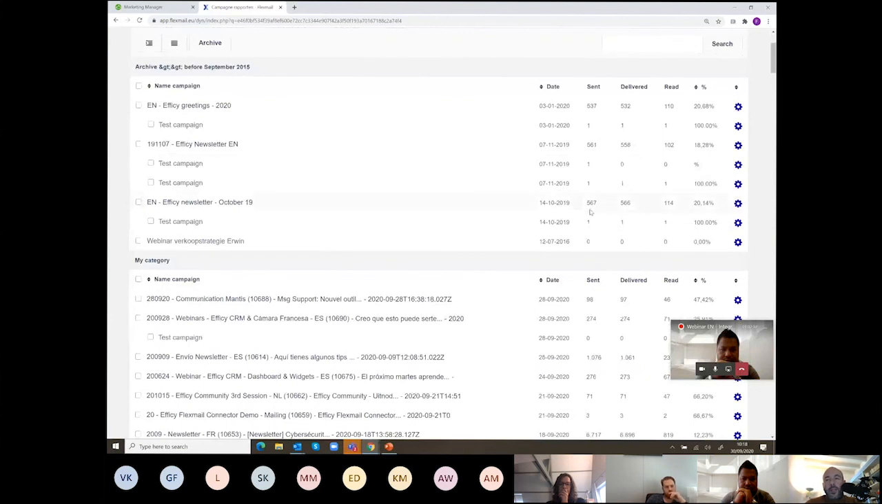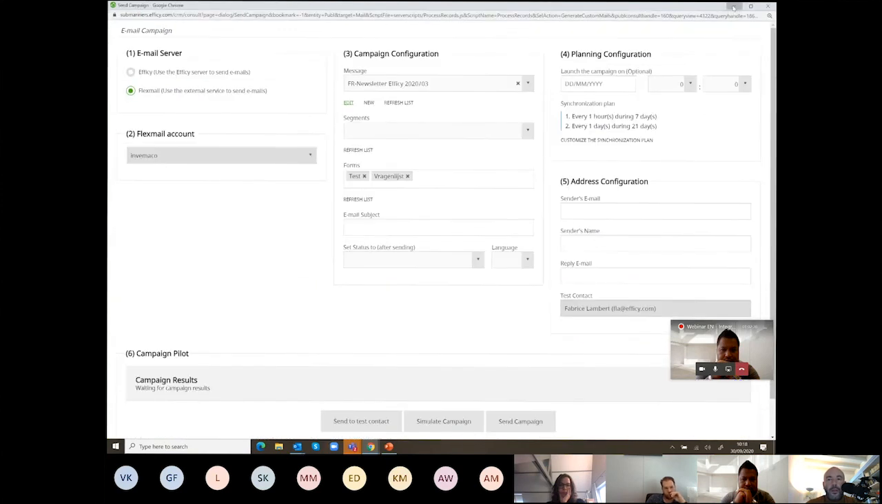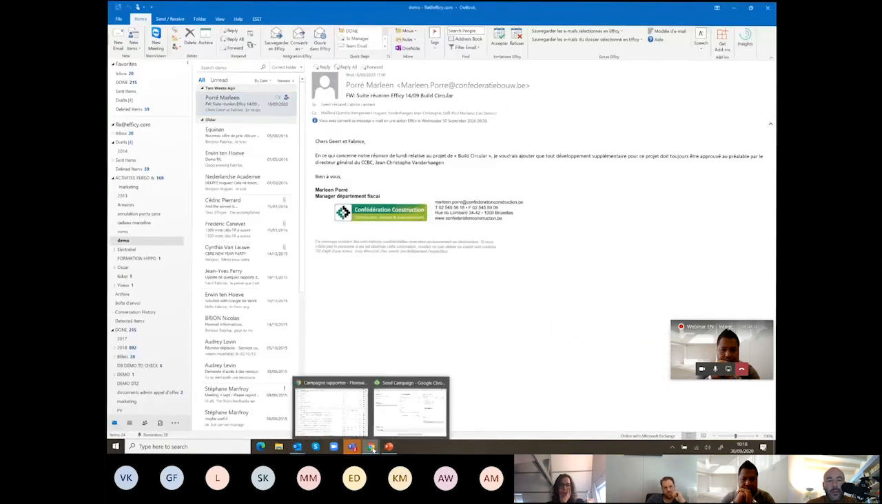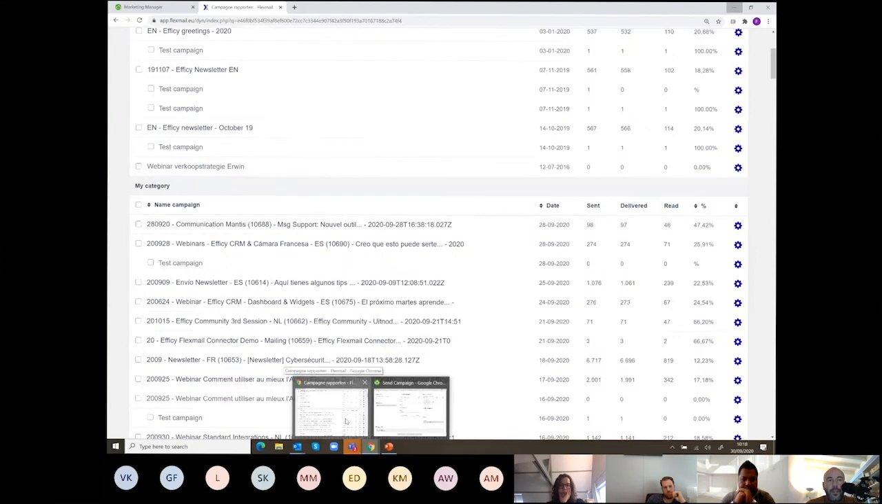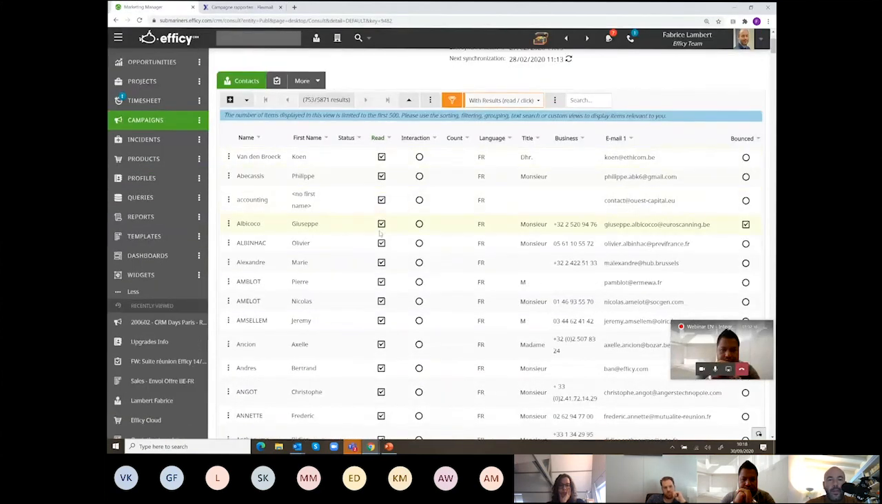So you get all the details within FlexMail, but all those details, so who read and who clicked, are also present within Efficy. So as you can see, if I'm jumping within my marketing campaign, no, this one, sorry, you get some information regarding reading or interaction. Interaction is the click some people could have done within the email. And if they clicked, of course, they have read the email.